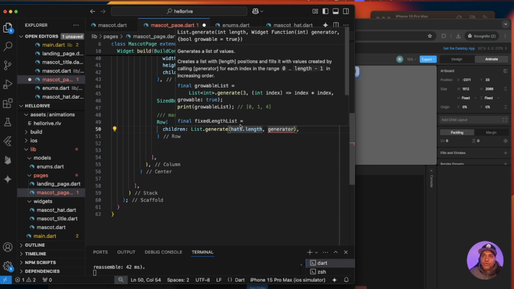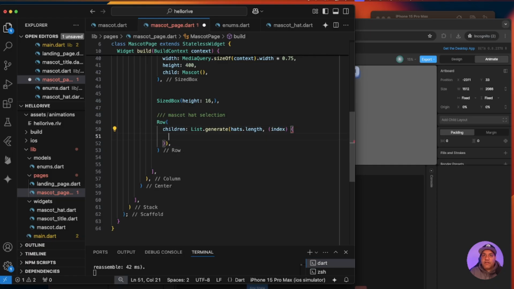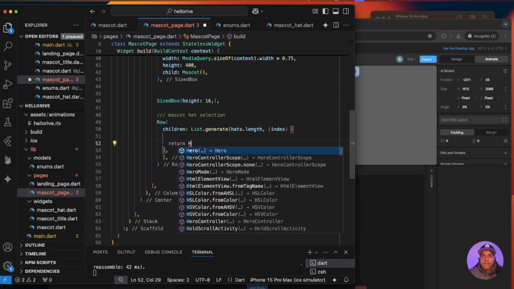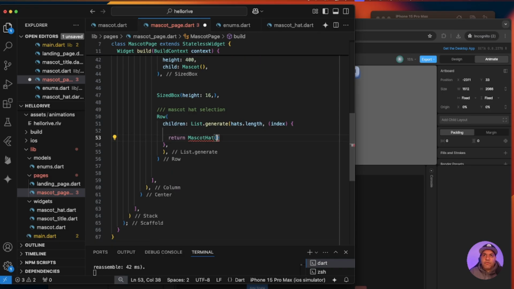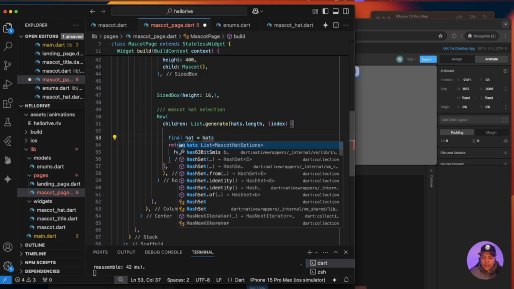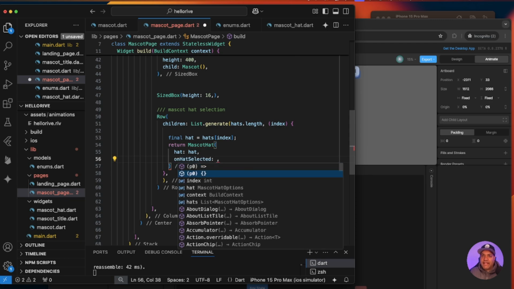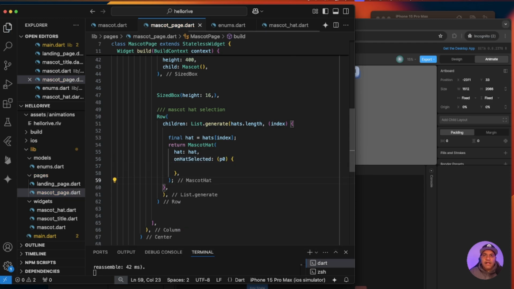And now I'm just going to iterate over that list, and I'm just going to use the generator method. And now here's where I'm going to use that mascot hat that I just created. So let me just do here, return mascot hat. And remember, the mascot hat takes what? It takes a parameter for the hat. So I have to say hat. I'm going to use the hat in the iteration. So I'm going to say final hat, hats index, and I'm going to inject my hat into this parameter, and I'm going to use the on hat selected, and then later I'll probably consume this one. But for now, I think we should be good.